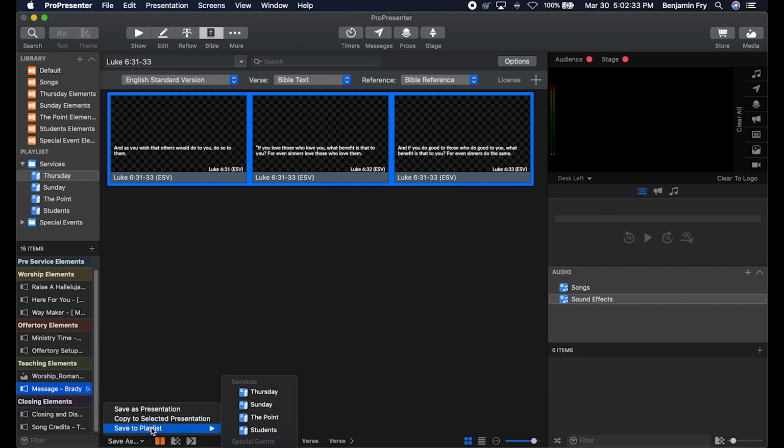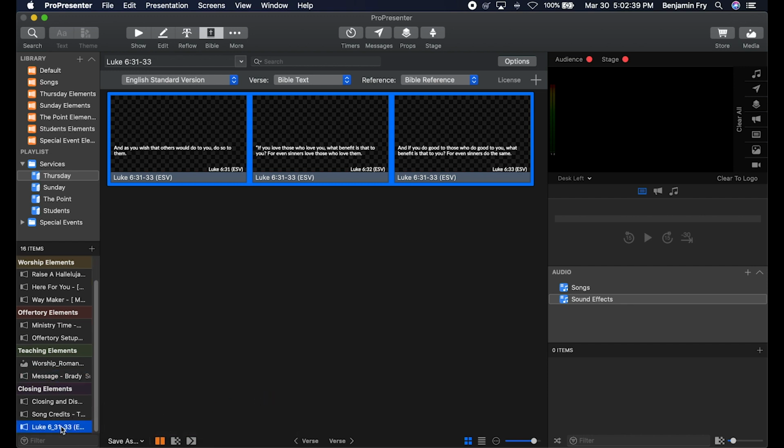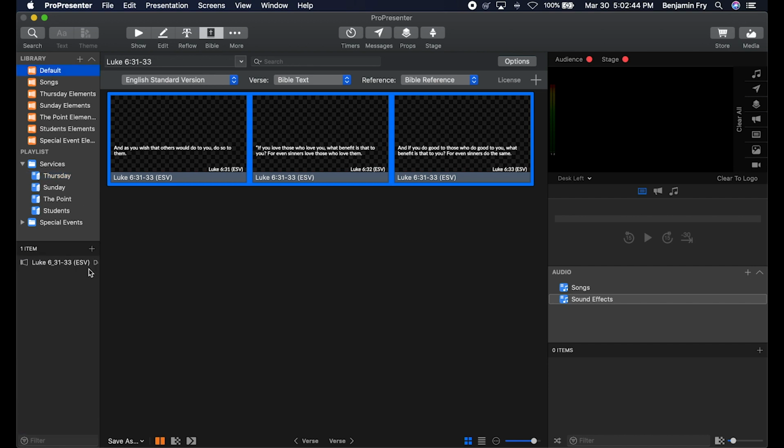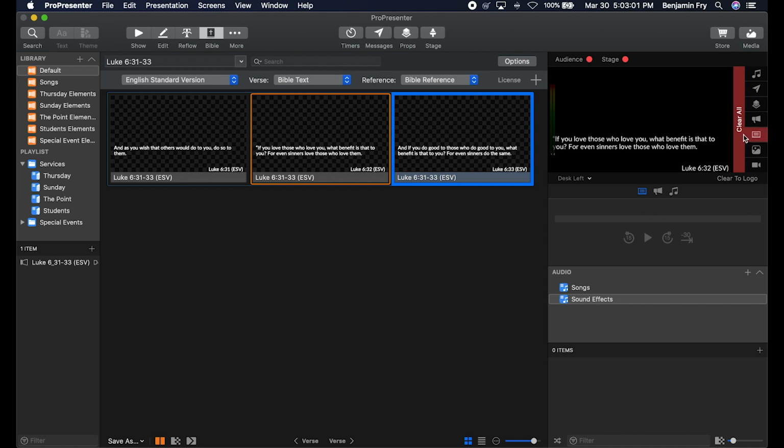You can also save it to a playlist. So if I were to save it to a Thursday playlist, it's going to create it as its own presentation, and it's also going to save it into the library that I chose under options. You can also choose to click on the scripture inside of the Bible section, and it'll appear on your output. And then you can just clear it away by either clearing the slide or clearing all.